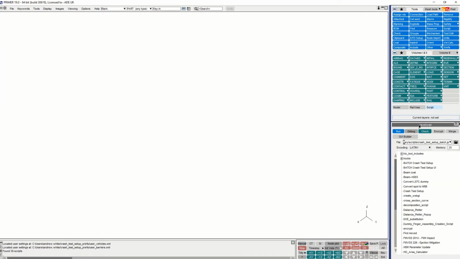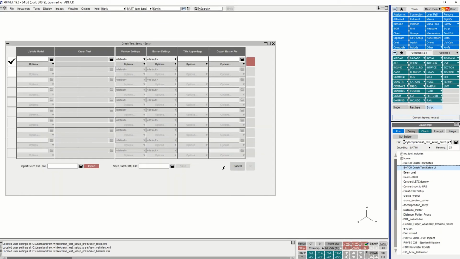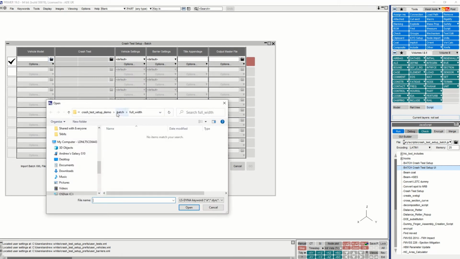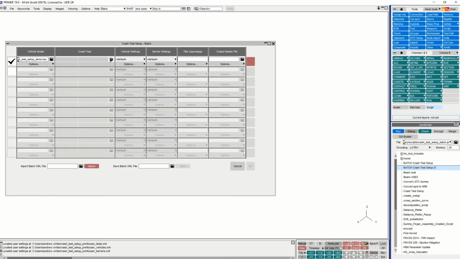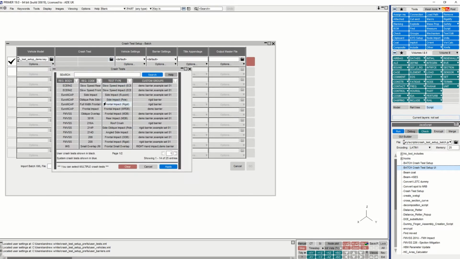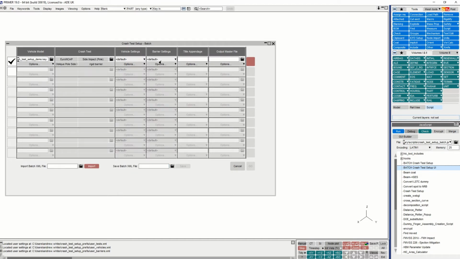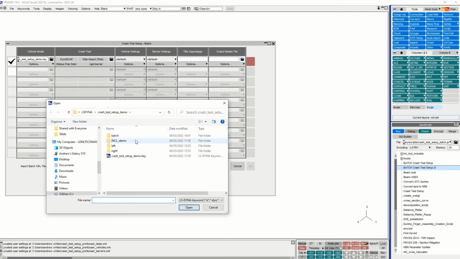Also included in version 19 are batch crash test setup scripts, which can be used to set up multiple different crash tests at once. This automates the setup process and makes it easier to generate many load cases. Two scripts are available, one with a user interface, as demonstrated here, to help the user generate and modify the test setups. A second script with no user interface can be used to set up the cases straight from the saved batch XML files.